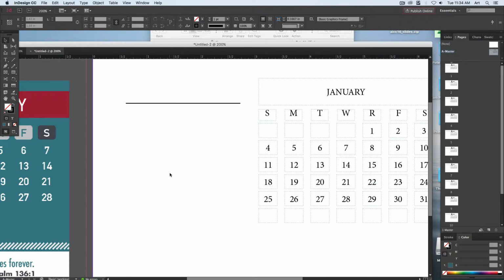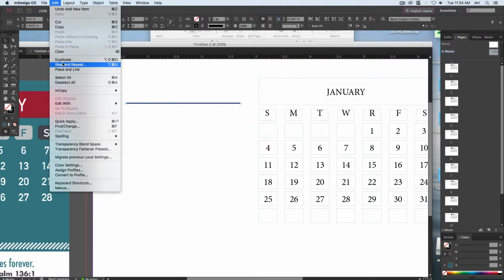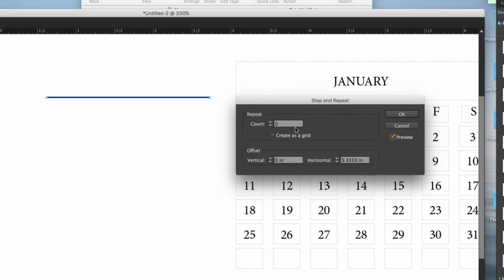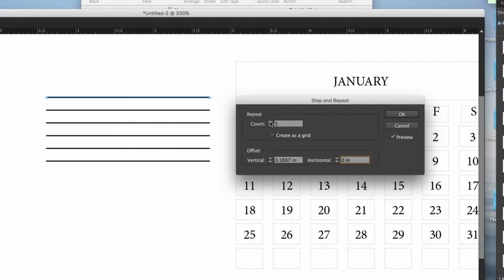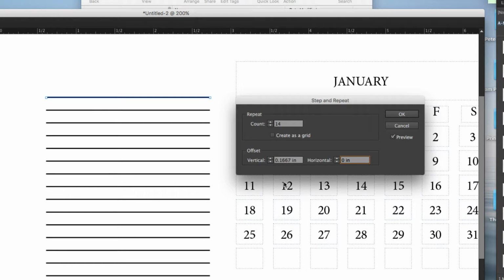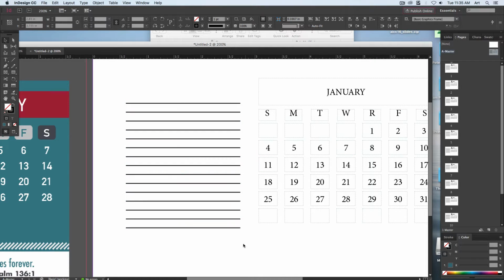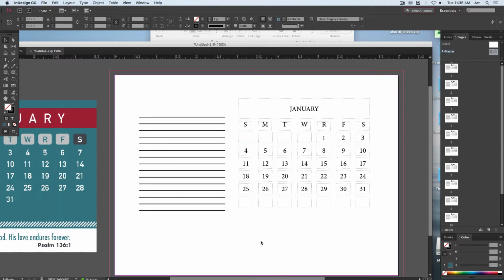To create a series of it that flows downward, select your line, go to Edit, Step and Repeat. I'm going to turn on Preview so I can see what it looks like. We're going to set our vertical offset to be 1 pica, 1 P0, and our horizontal offset to be just 0. As I increase the count, it automatically copies that line and gives it the offset of whatever I've set for that to be. And your count may need to be different depending on your placement and the size, but when I'm done, I can say OK, and I've got a quickly, easily copied set of lines.